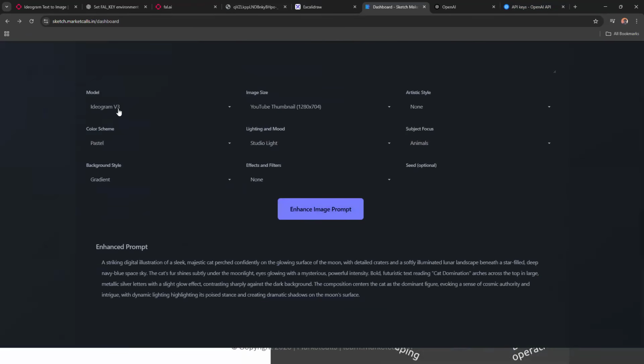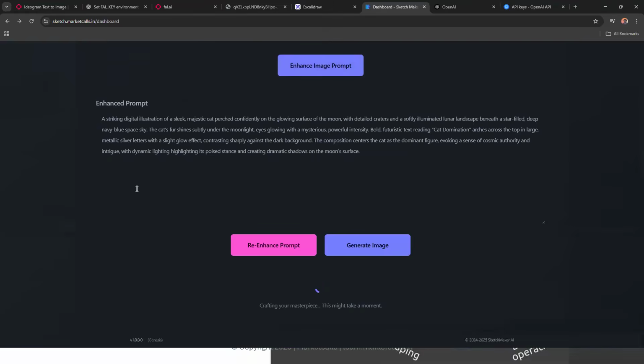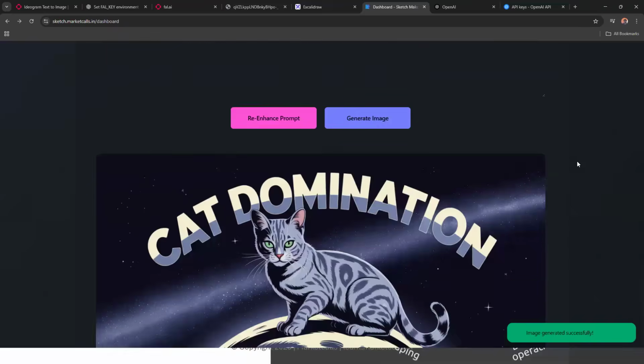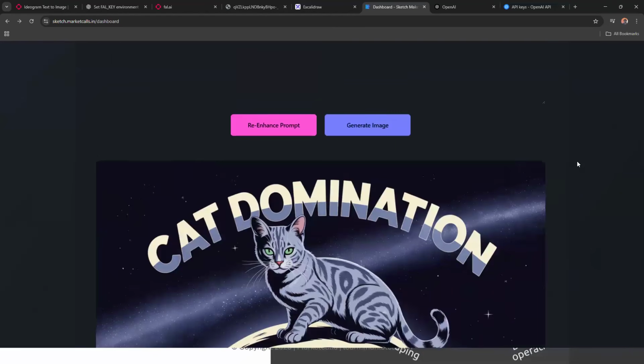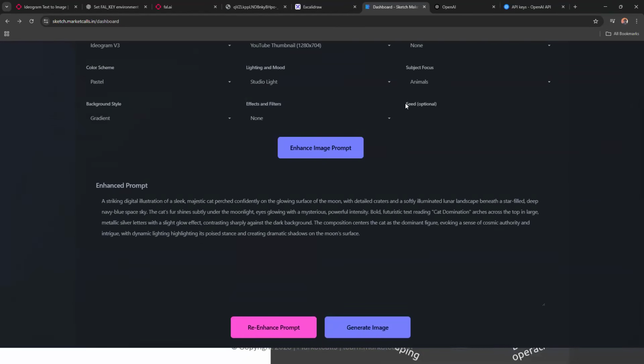Right now I'm using the same model, Ideogram, YouTube thumbnail, animals, studio light, pastel, and color gradient. And it's going to generate a different image, right? So it's a completely different image. Maybe something similar, but it is different. But if you want the same image, we have something called seed.